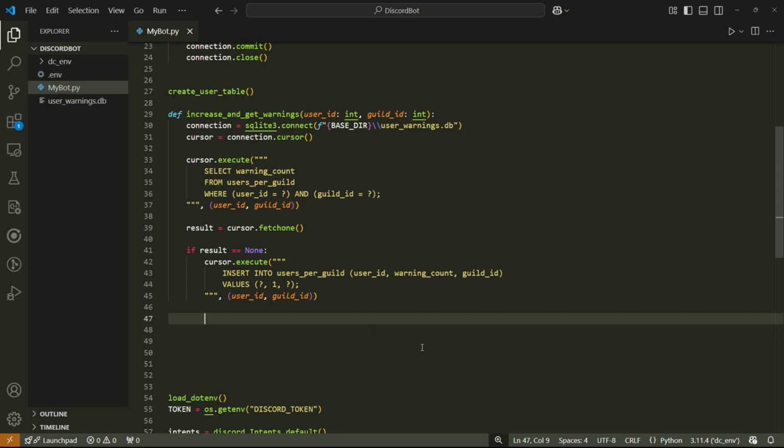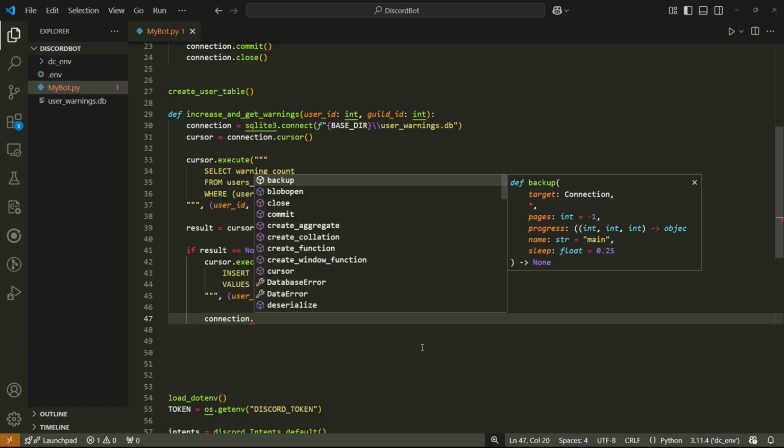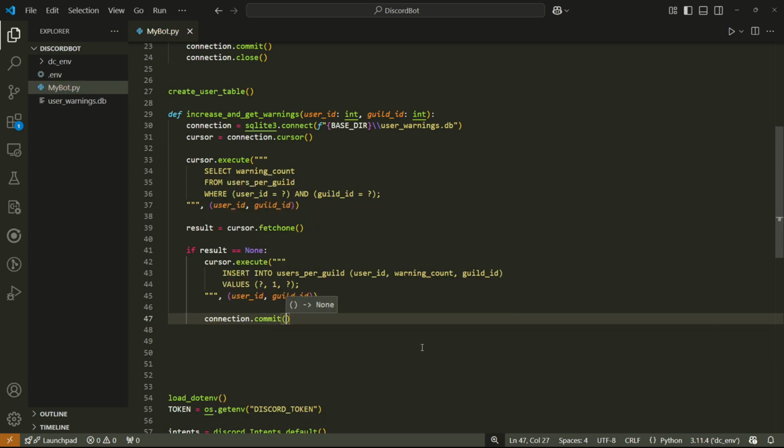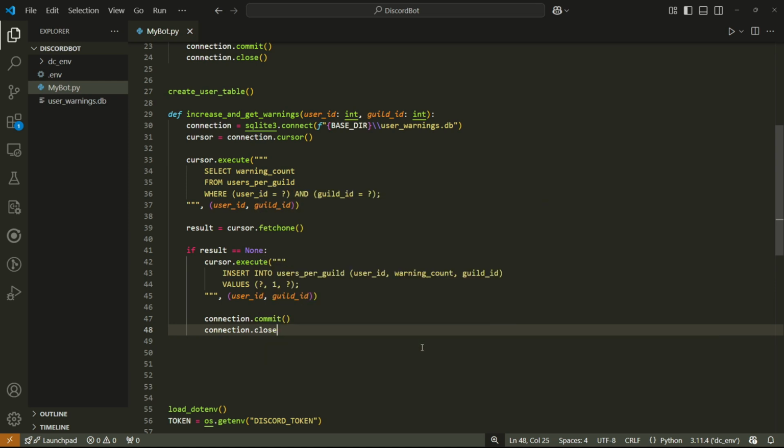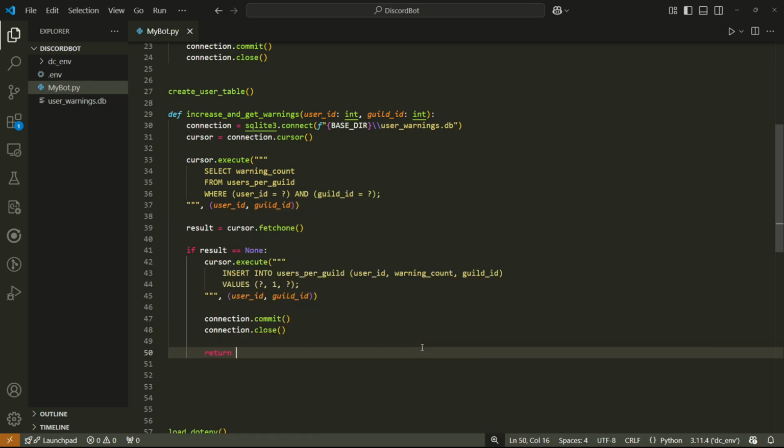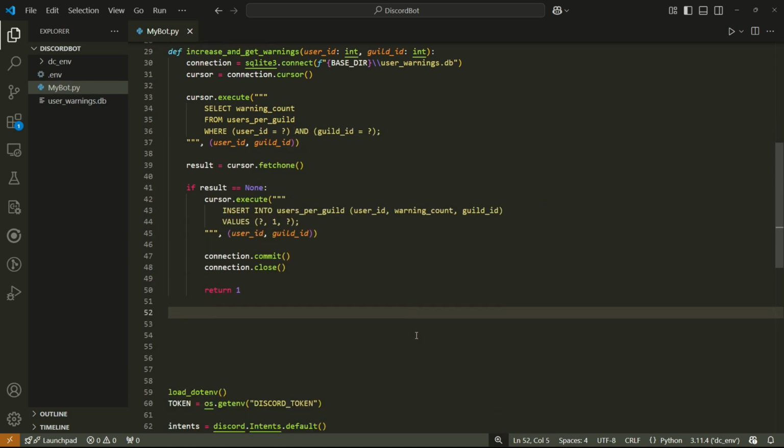All we're doing is inserting the user into the users per guild table, and then we're doing the thing with the question marks again. We then need to commit this request because we're changing the database by inserting a new entry. You can go ahead and close the connection and return 1. We're safe doing this because we already know the new user is going to have a warning count of 1, so returning the value 1 should be sufficient.